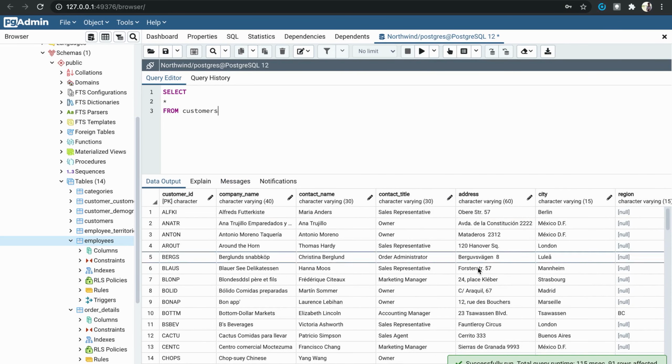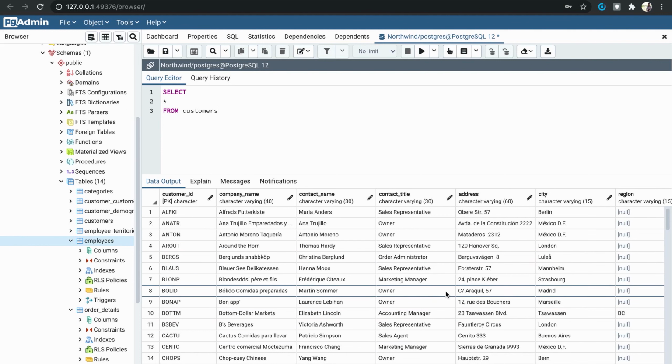As soon as I press the F5 button, a notification comes at the bottom of the screen showing the time taken to run the query and the number of rows it has returned as a result. I get the result in the Data Output tab here. I can see various columns in the table, such as company name, contact name, city, and postal code.